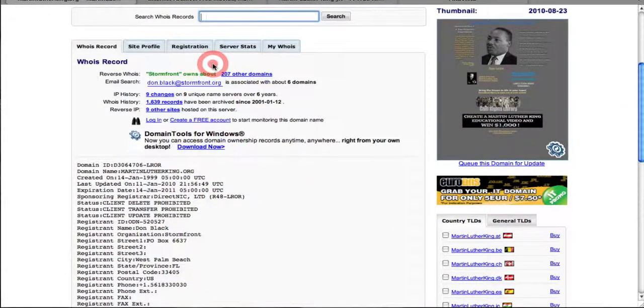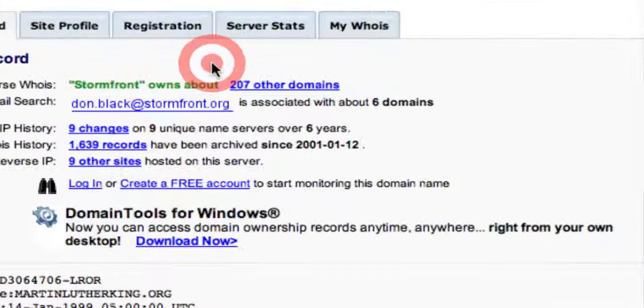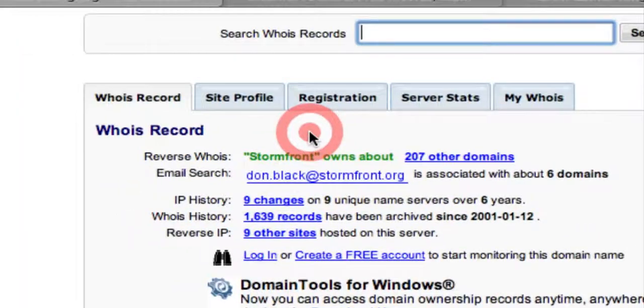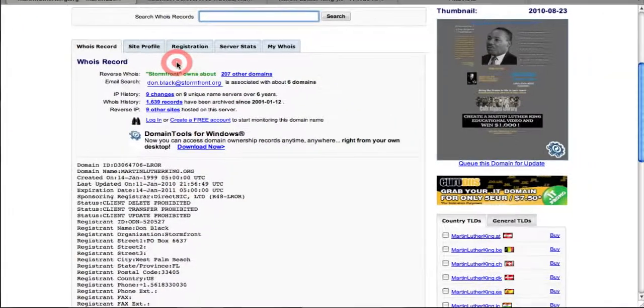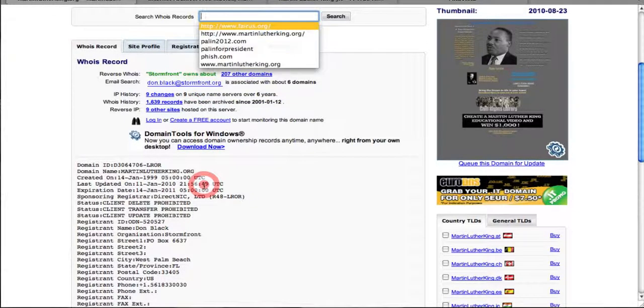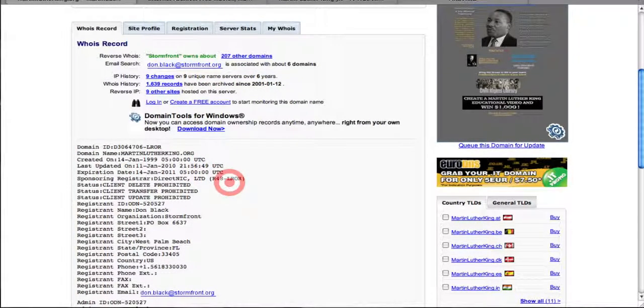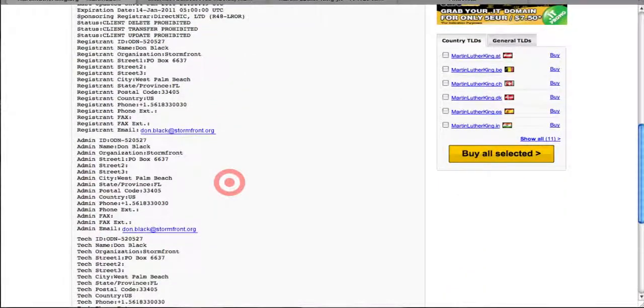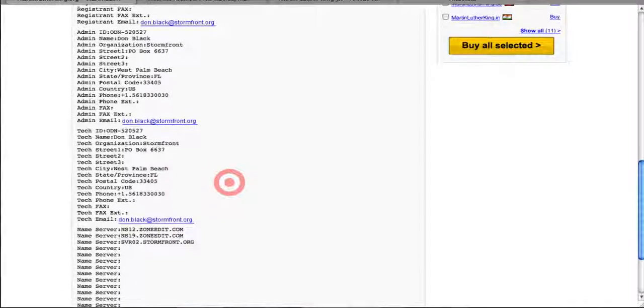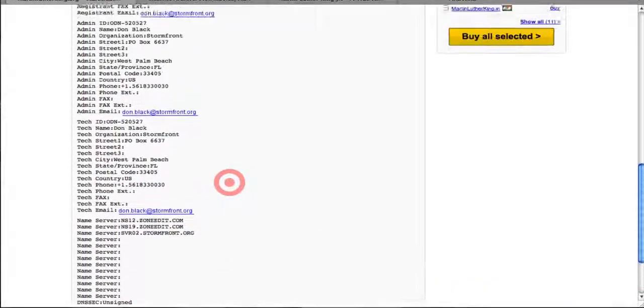and right away you see the organization Stormfront owns this website. And if you're not familiar with Stormfront, you could do a search for it, but Stormfront is a white supremacy website. You have who registered it, his email address, you have when it was registered, you have what other websites Stormfront owns, you can get some statistics on the website, addresses of where they registered it. So right away I was able to see who owned this website.